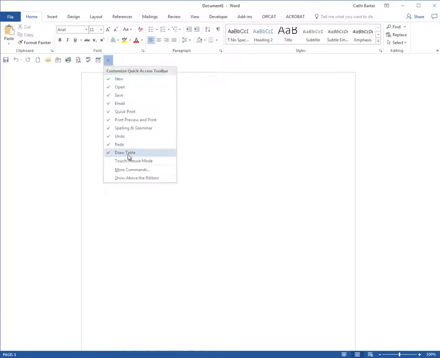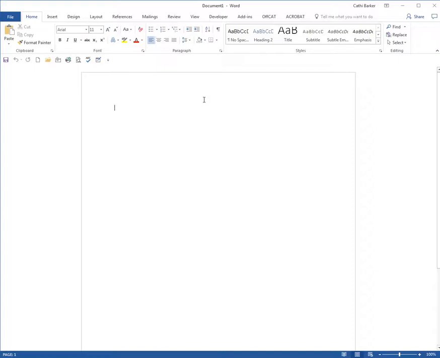Now the last option listed is the touch mouse mode. This is only going to be useful to you if you have a touch screen. I don't have a touch screen, so I'm not going to turn that option on. So the Quick Access Toolbar now contains a number of shortcut buttons to create a new document, to open a document, to email a document, to print preview a document, and even to run a spell check and draw a table. In addition to these buttons, we often want to add other buttons.